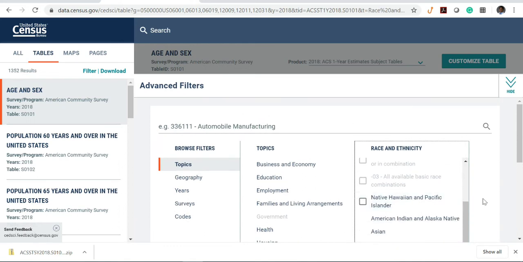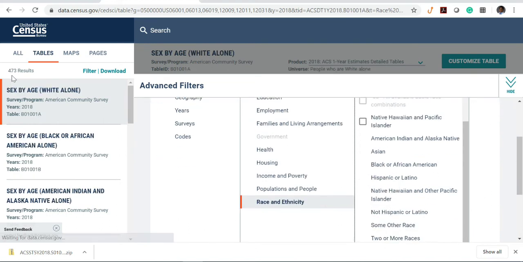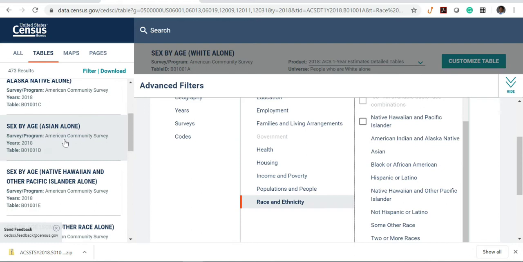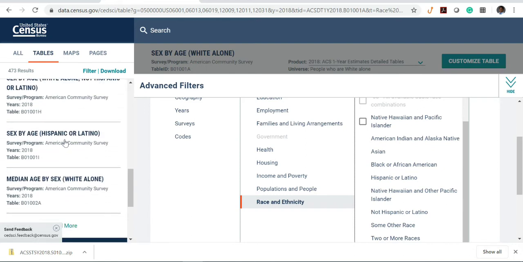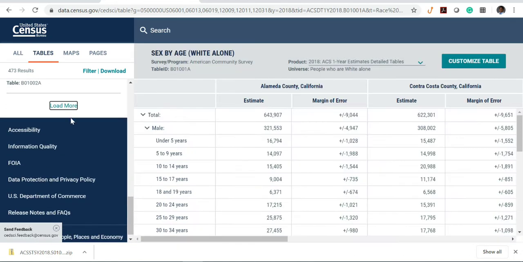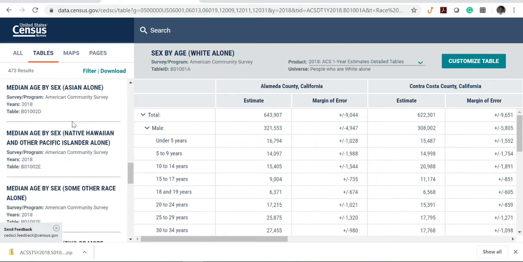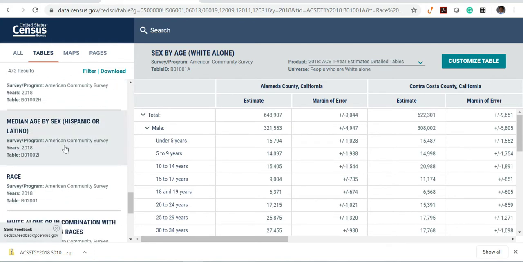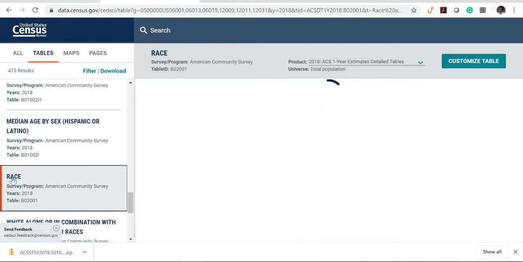And since we are already in a search, these data sets will automatically update in itself. So as you can see, this category has been updated. If you go down, you will start seeing the race data available here as well. So this is the first data set that I mentioned, the race data set.